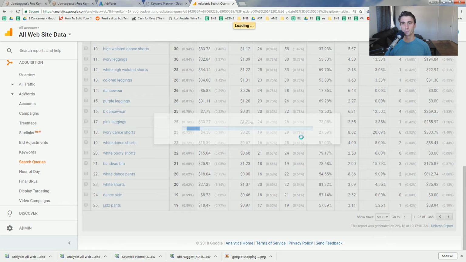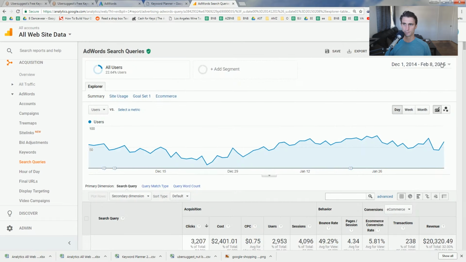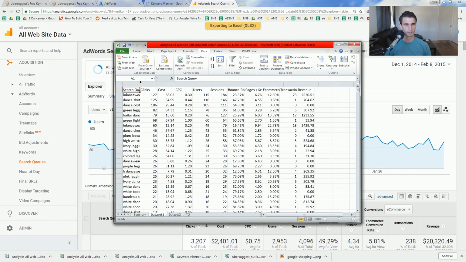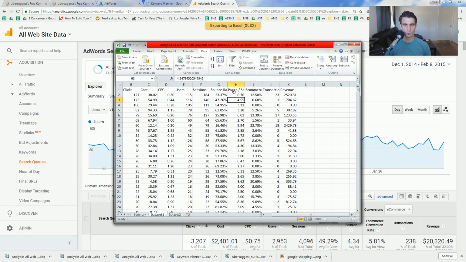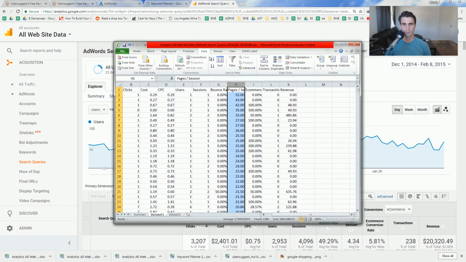This is old data for me, so I don't mind showing it to you guys because it was from a long time ago, 2015 actually. What you'll do is export this data. You can export it to a Google Sheet, but I just like doing an Excel CSV or Excel file. Then the next thing I do is go over to pages per session and sort A to Z.